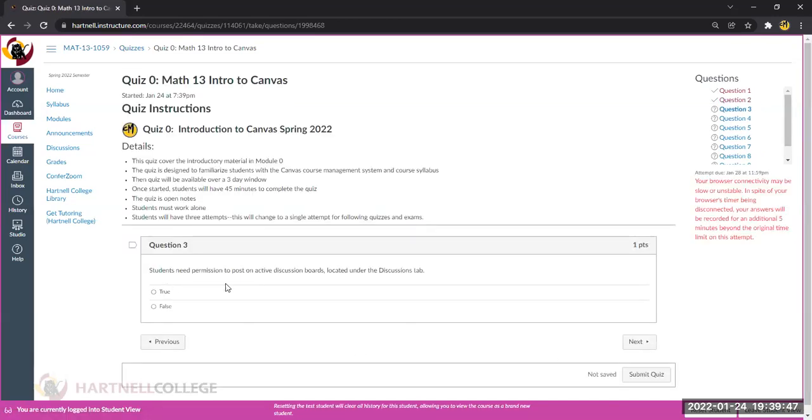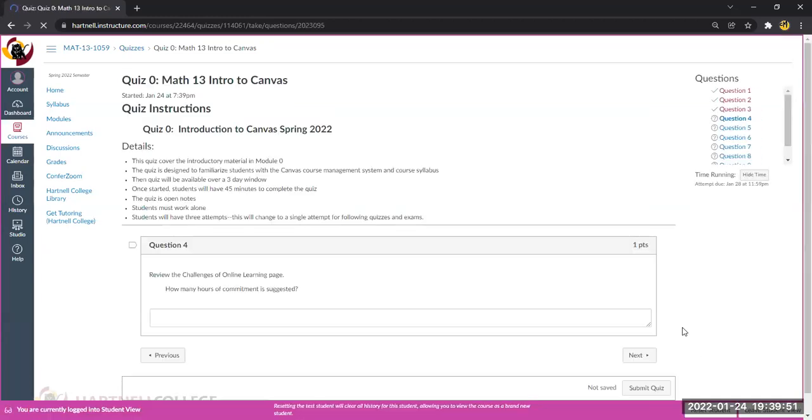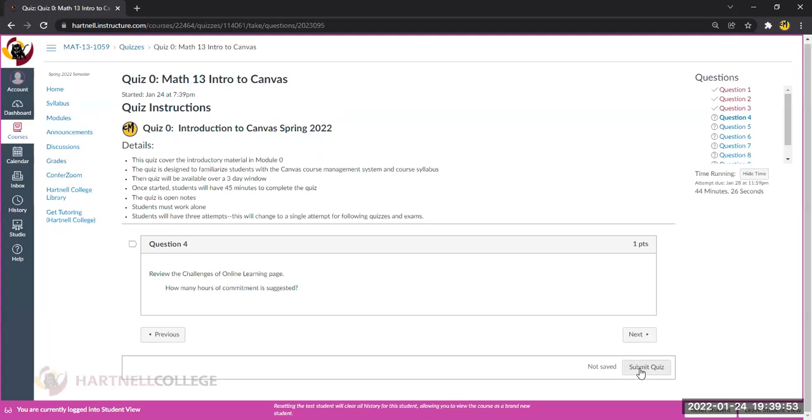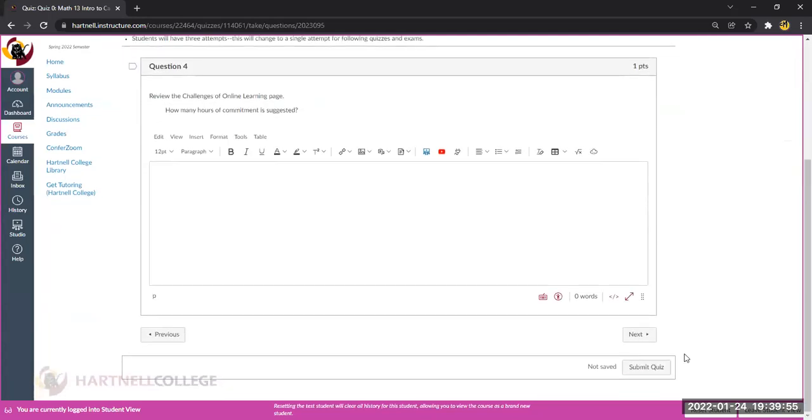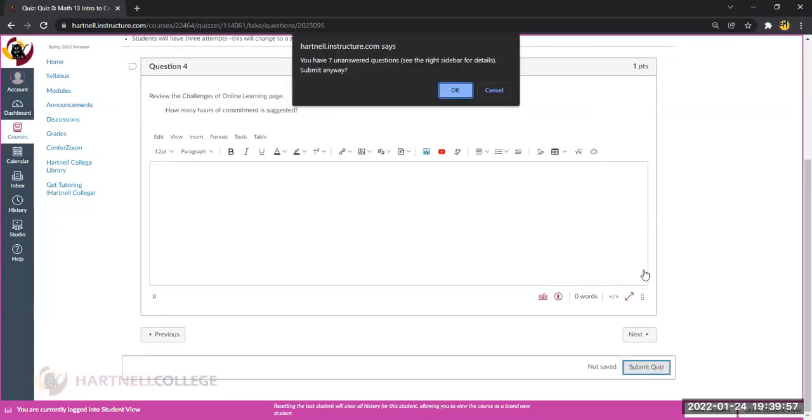Students need permission to post. No, they don't. That's false. And you can work your way through that first quiz and go ahead then and submit the quiz.